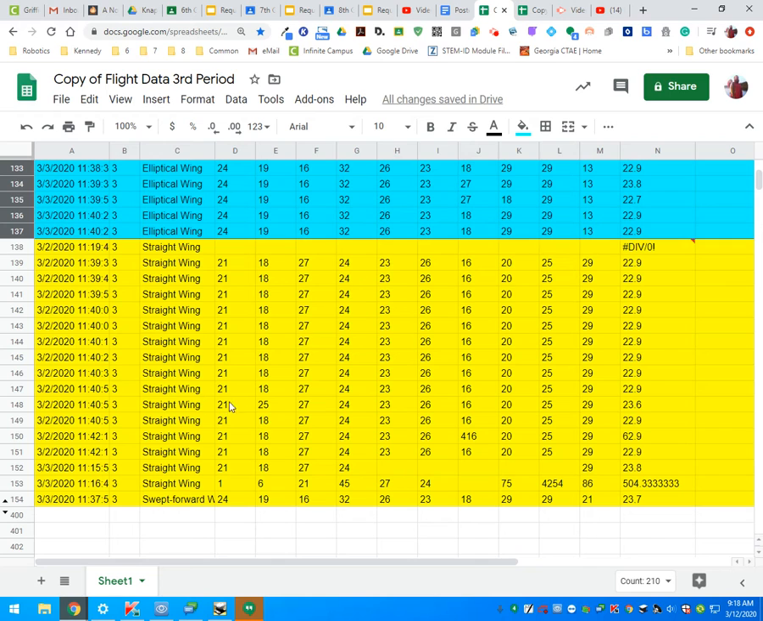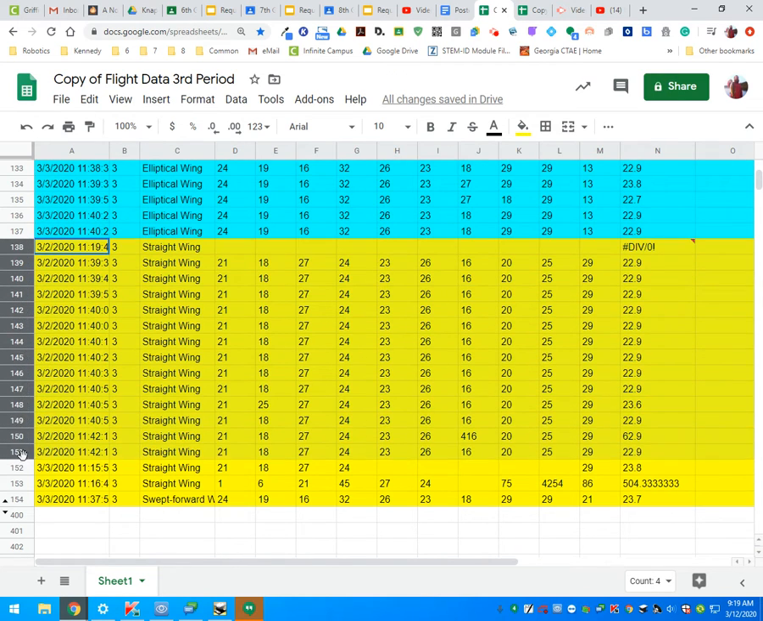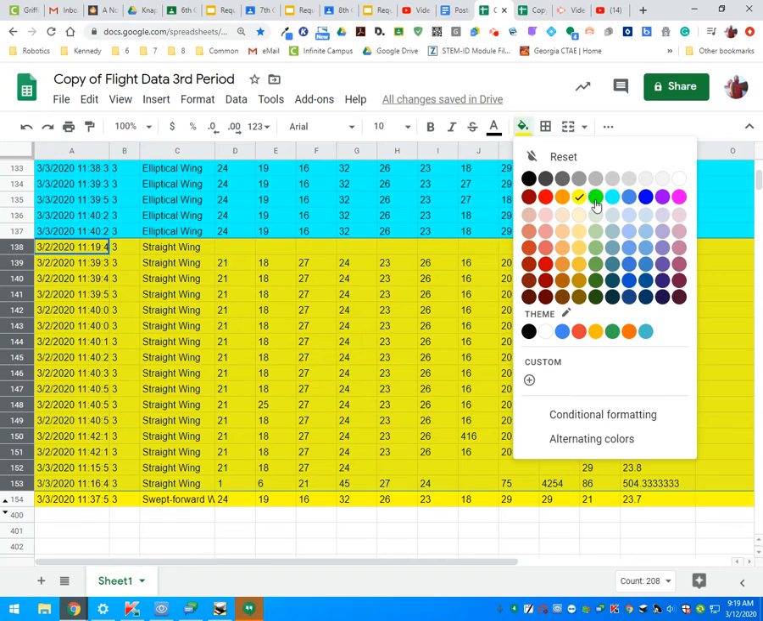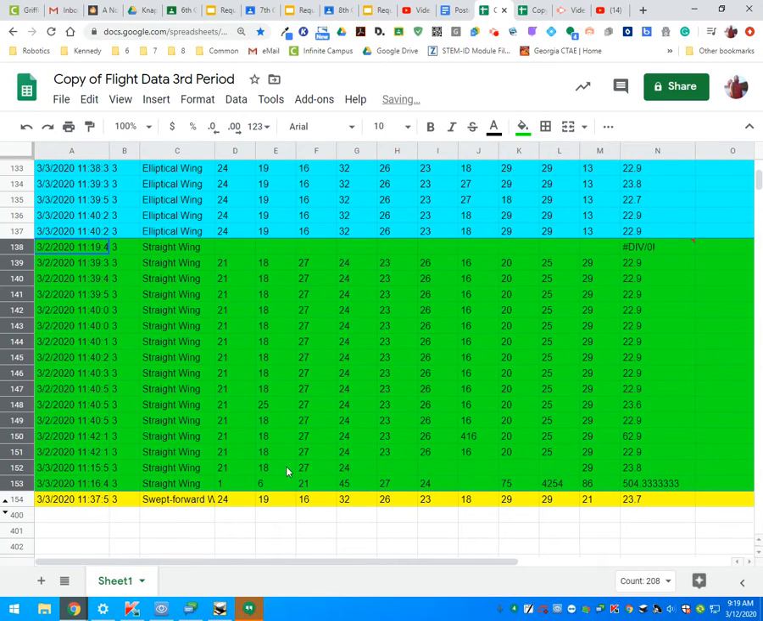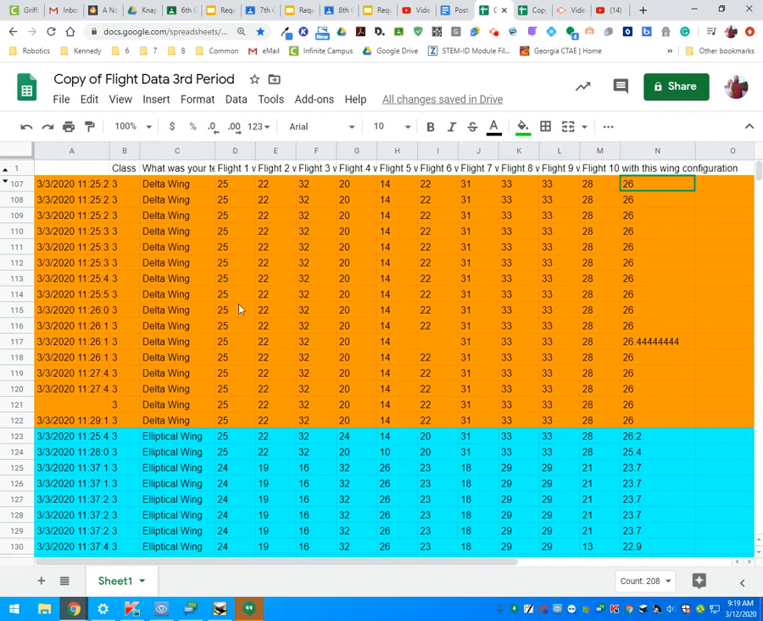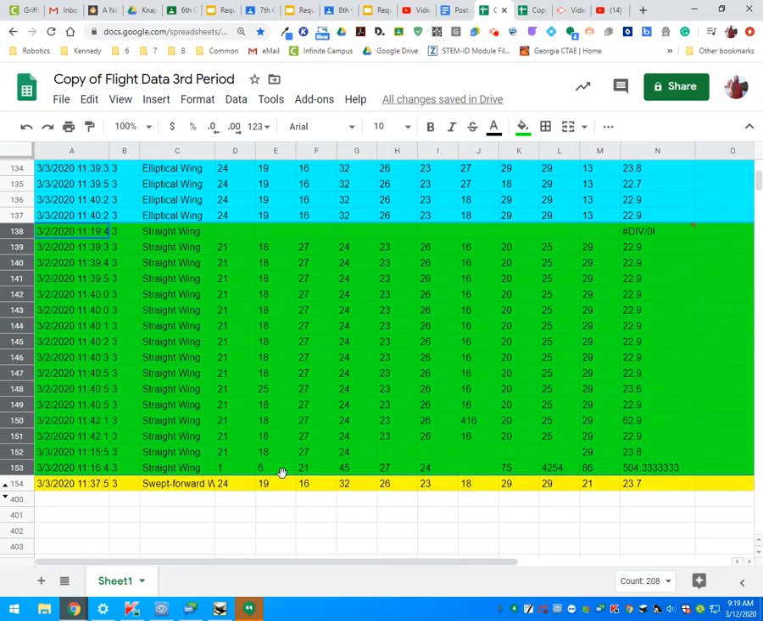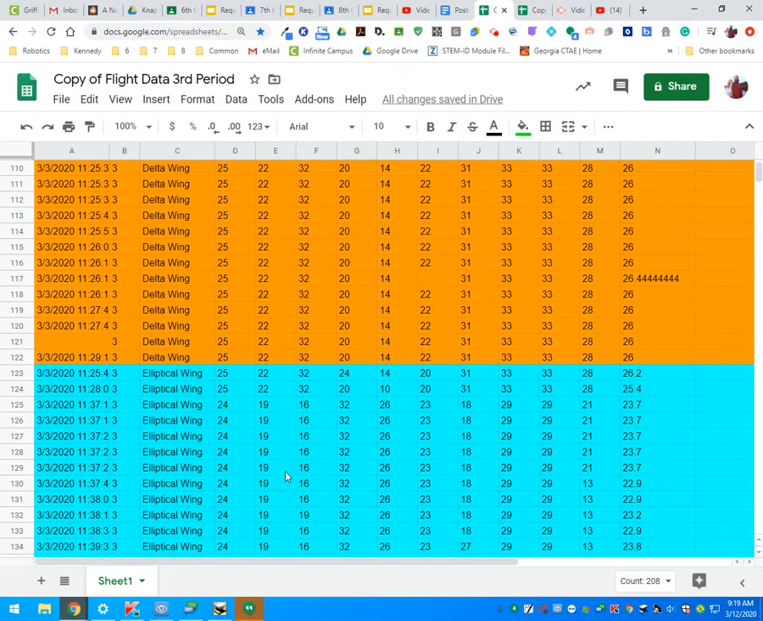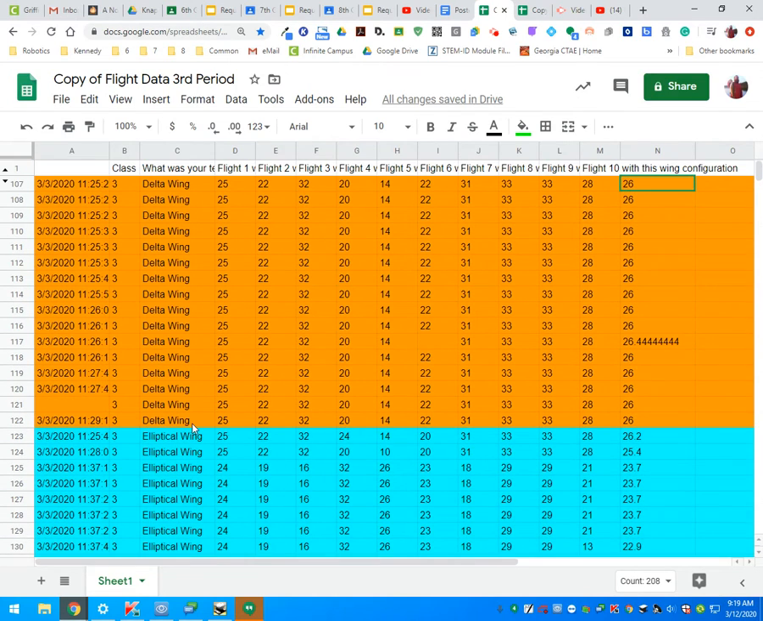And then for the straight wing, I'm going to left click. I'm going to scroll all the way down and I'm going to let go. And I'm going to change this color to green. So now I have my wings differentiated by color. It'll make it a little bit easier for us to pick out what's going on with the different wings.